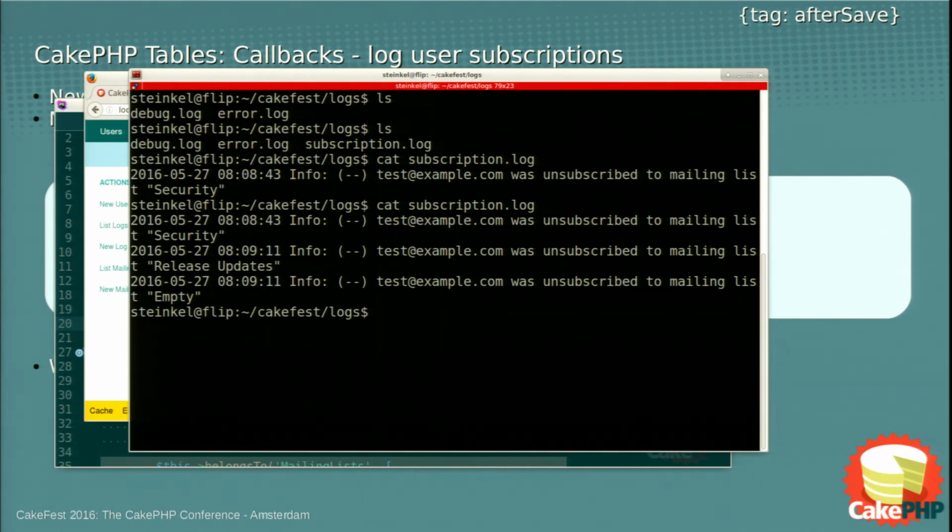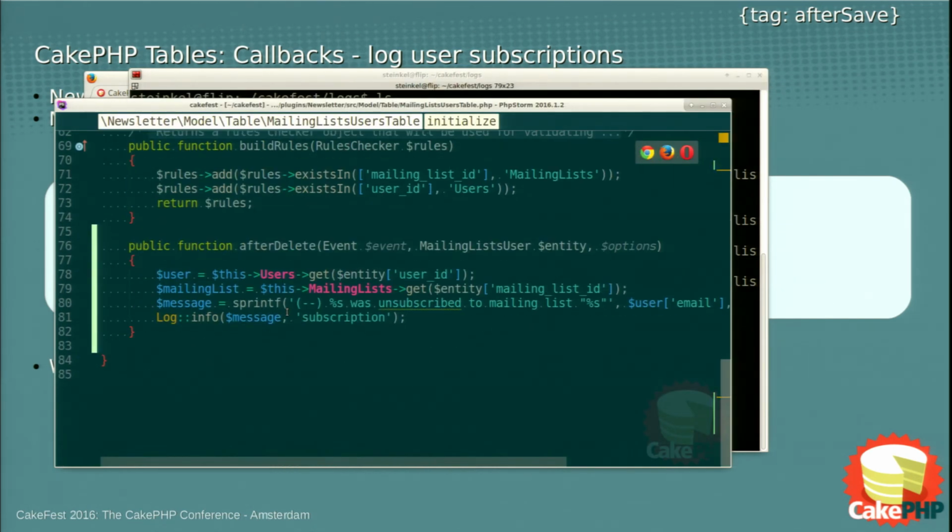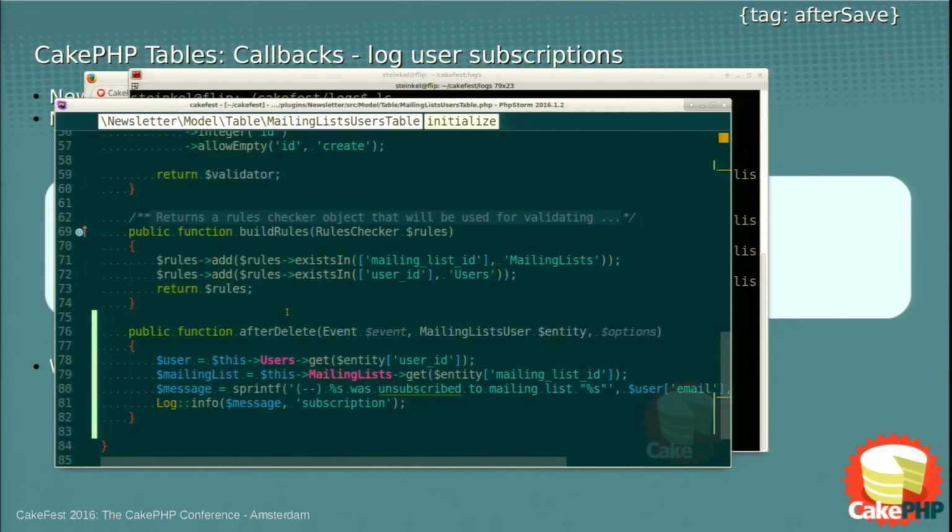Cool. So we have 5 minutes before the break. So I will let you write the after save part of it, go ahead and write it. We also log when a user is subscribed to any given mailing list. I will let you write the code here. It's very easy, but just to play with the callbacks in case you have any questions or anything like that.